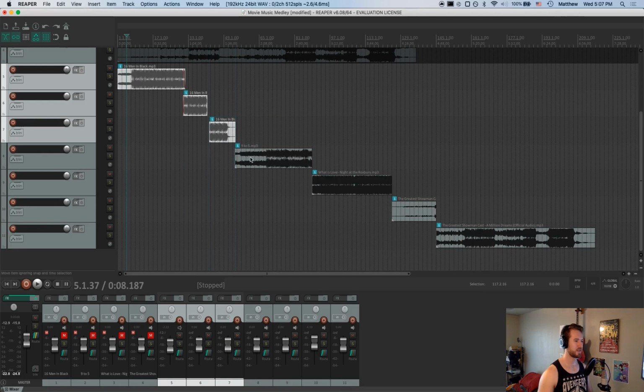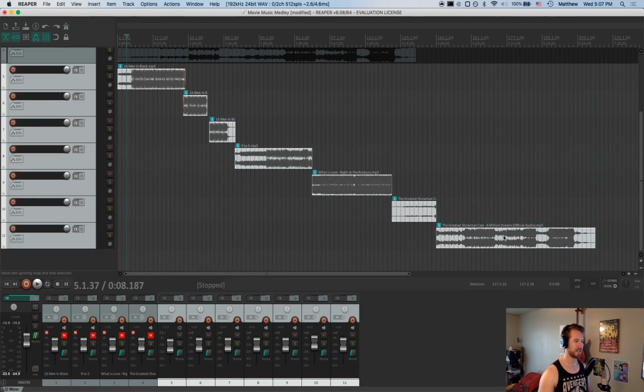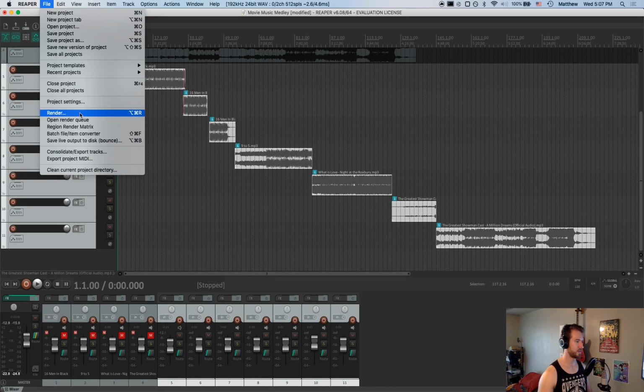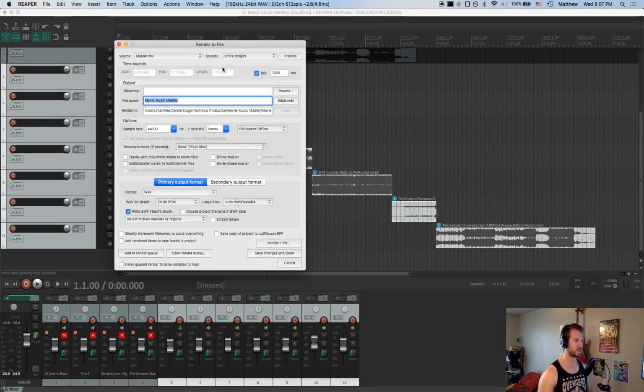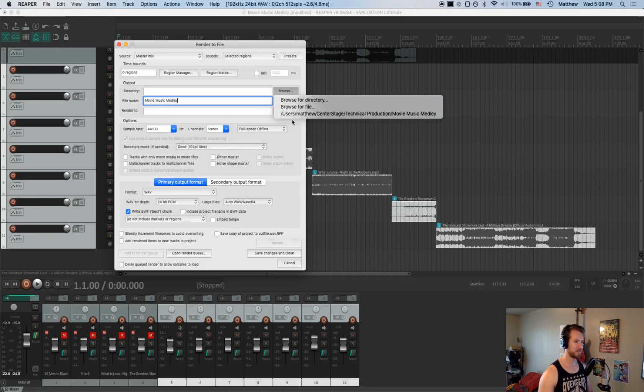Let's do this just for safety's sake. We're going to select all of our tracks. We are going to go to Render, File, Render. We're going to say Master Mix, Bounds, Selected Regions. File name can be whatever you want it. Directory is going to be where you want it to export to. So I'm going to browse and put it in the same directory as my save file here.